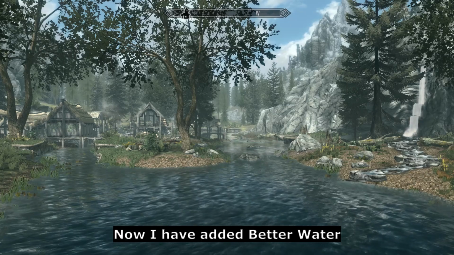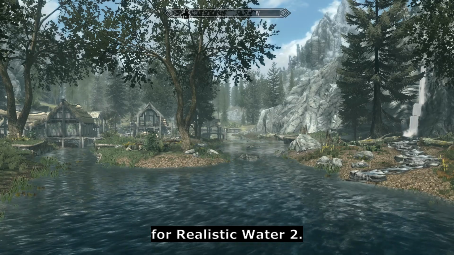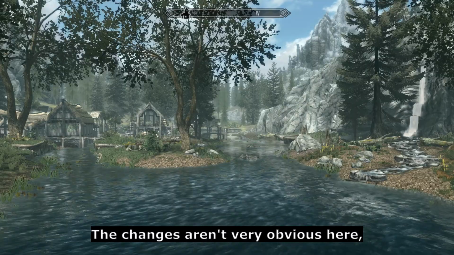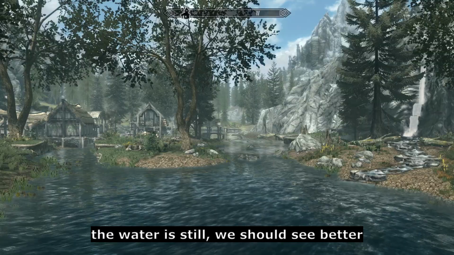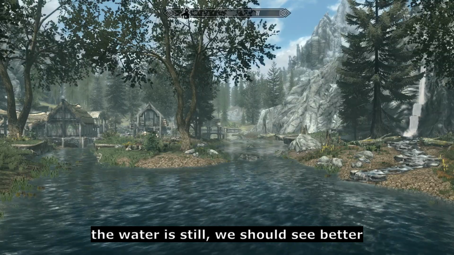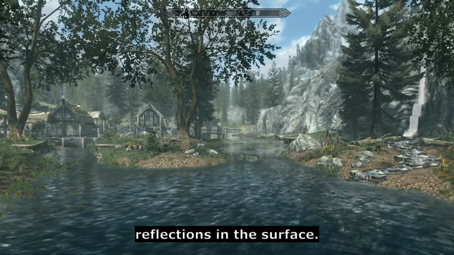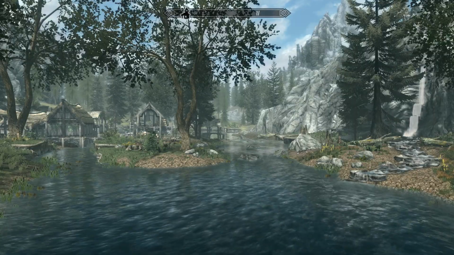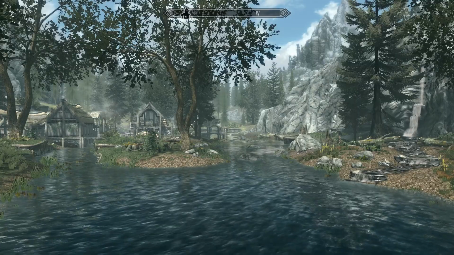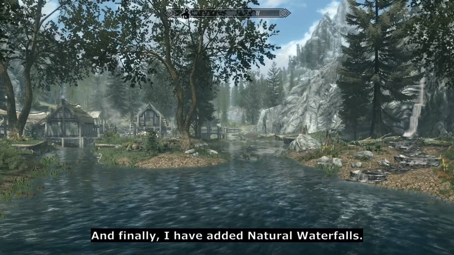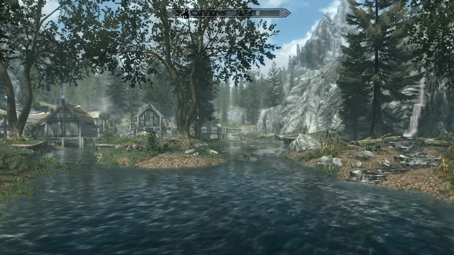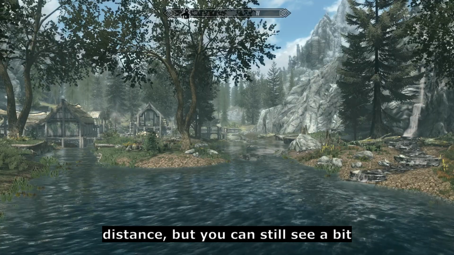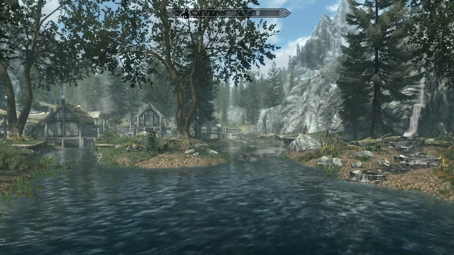Now I have added Better Water for Realistic Water 2. The changes aren't very obvious here, but when we get to a scene where the water is still, we should see better reflections in the surface. And finally, I have added Natural Waterfalls. The waterfall on the right is in the distance, but you can still see a bit of a change.